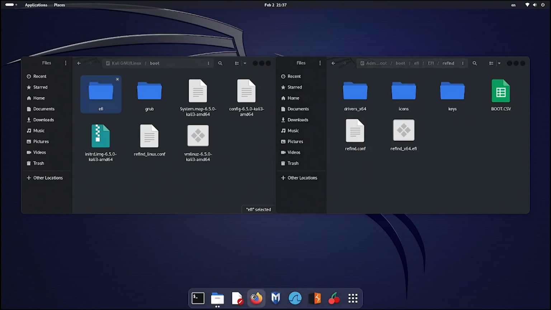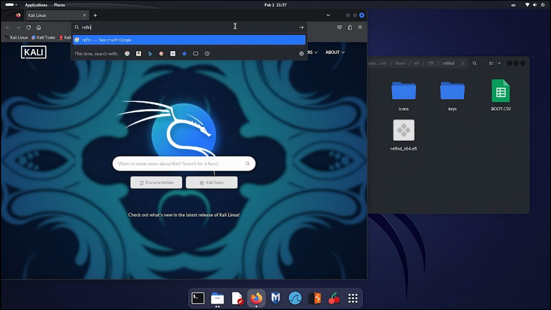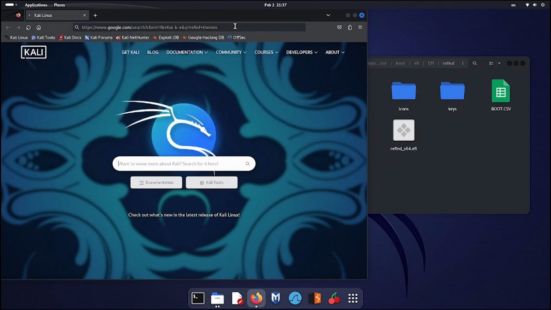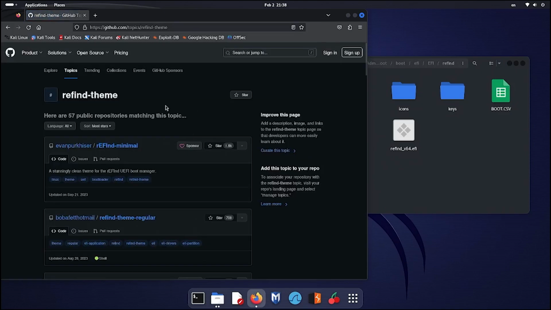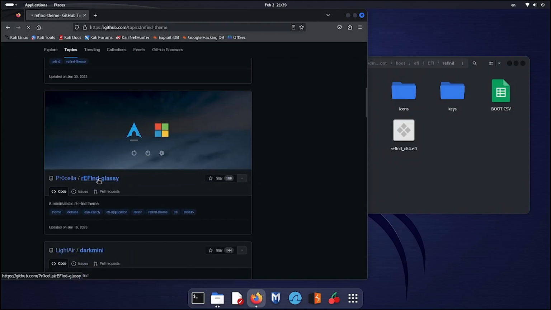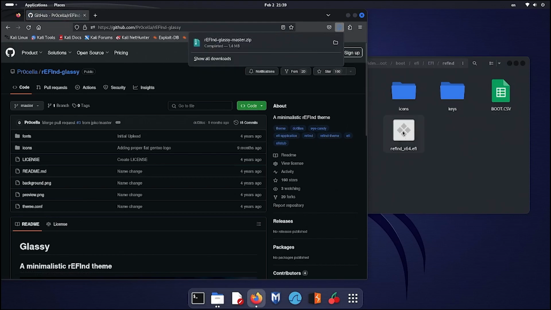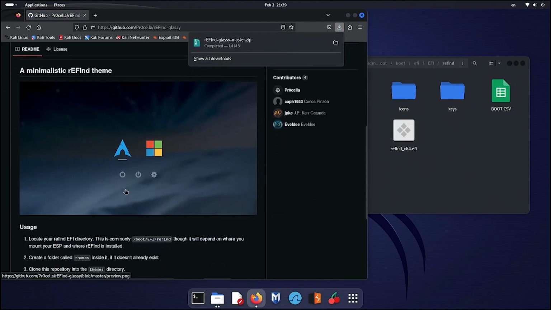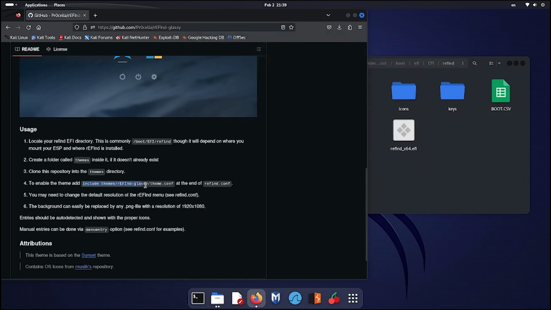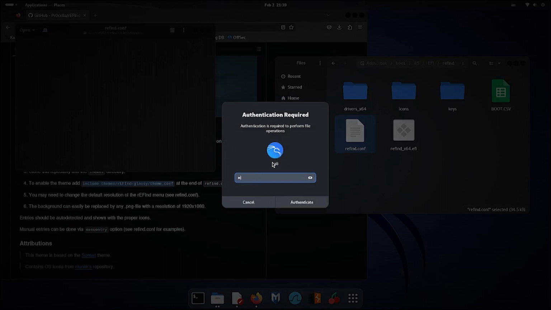Now to customize rEFInd, we're gonna put our own theme. There are a lot of themes you can find online. For example, if you Google rEFInd themes, you can find a lot of themes on GitHub. Let's try this rEFInd Glassy theme. For example, you click on the code and download that zip file. When the download is finished, you go to the theme main page. There is a line. You copy that line to the configuration file of rEFInd Boot Manager. You enter the root password and authenticate.